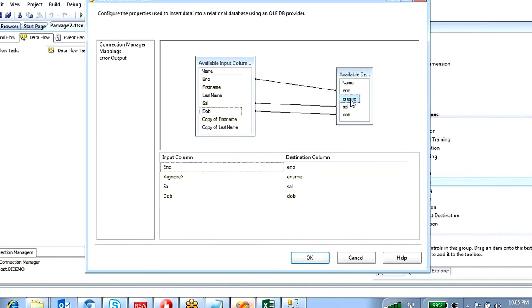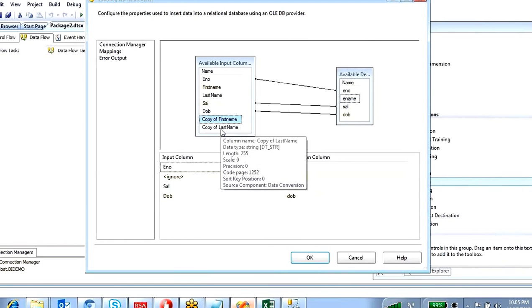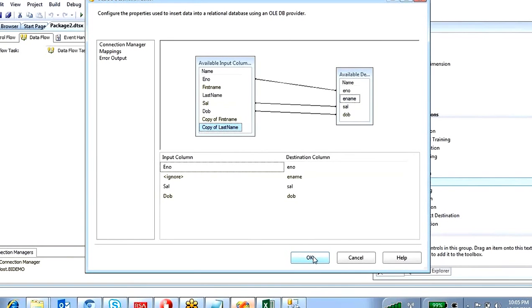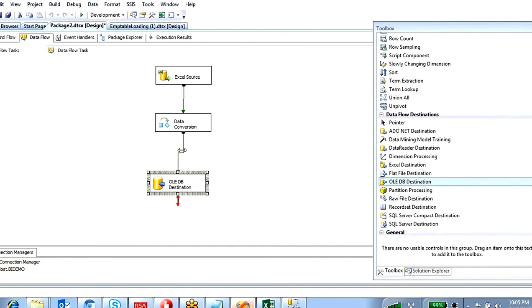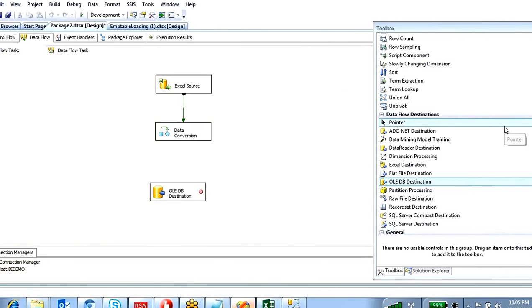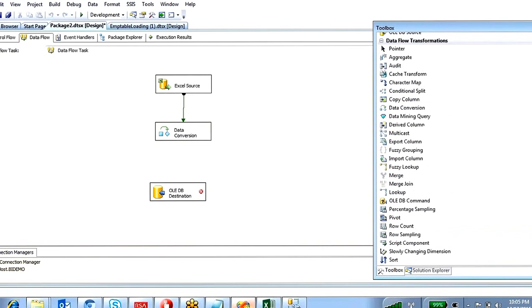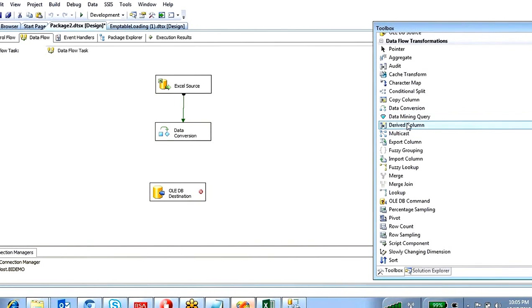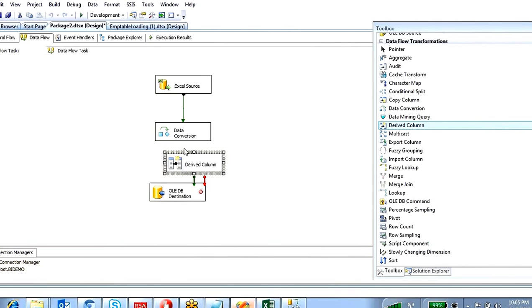So where is the employee name? You have converted the first name and last name from n-varchar, Unicode data types, to non-Unicode. But this employee name is the combination of copy of the first name plus copy of the last name. So you have to combine these two and create a new column by combining these two columns. How can we do that? By using derived column transformation.